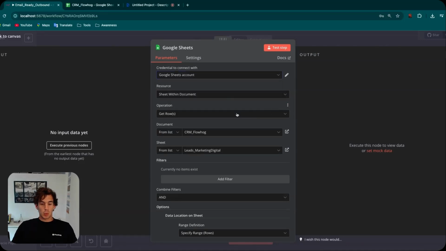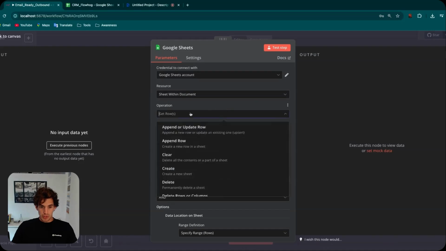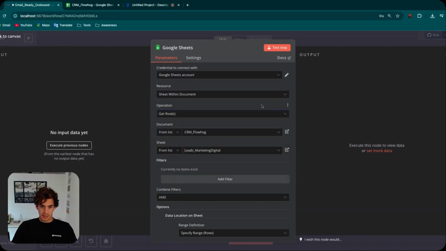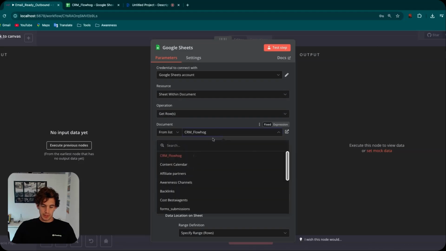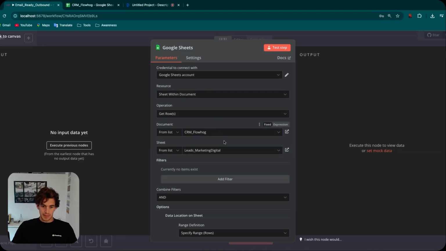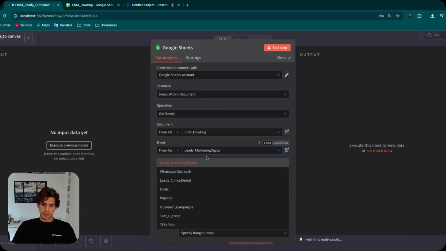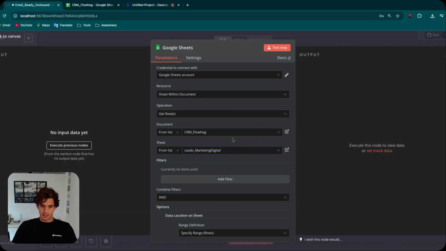And then we are going to be getting rows. This is the option we're going to select to get rows. You select which file you want to connect to. So in our example, it's this CRM. And then within the file, which sheet is it going to be connected to? So in this example, leads, marketing, and digital.